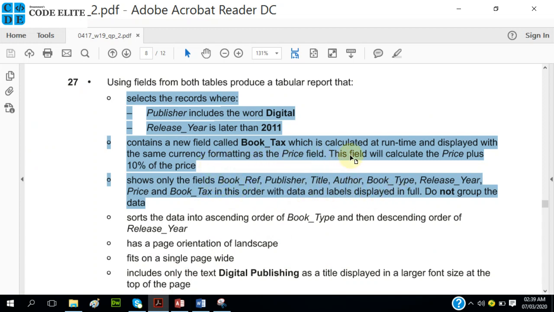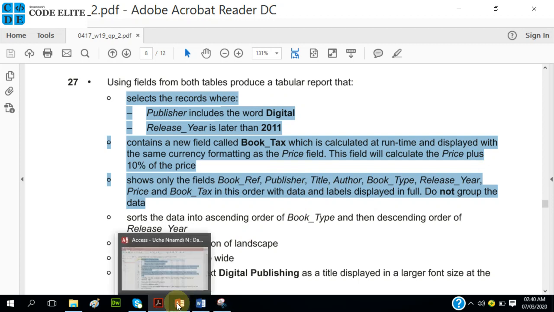And then call the field price. So we've done this part. I think they also included that it must have the same decimal places as the price. I thought I saw that somewhere. It contains a new field which is calculated at runtime and displayed with the same currency formatting as the price field. So it should be the same currency. Let's go back.